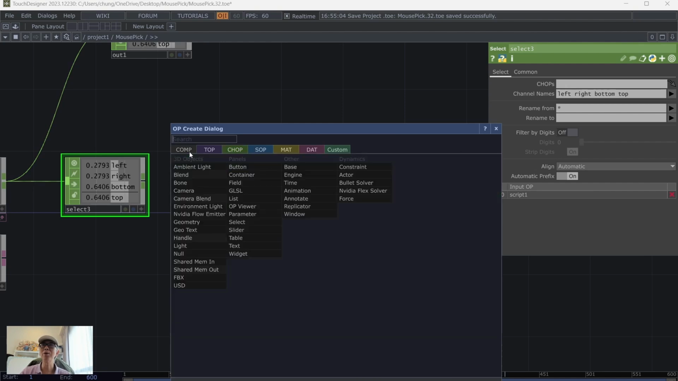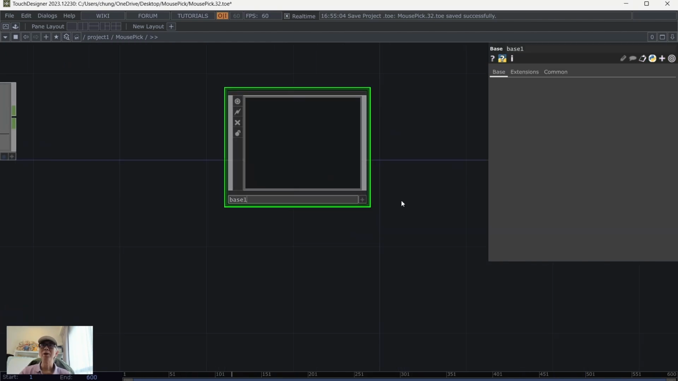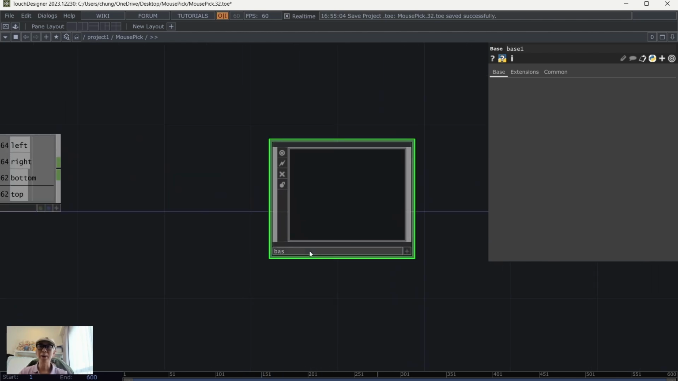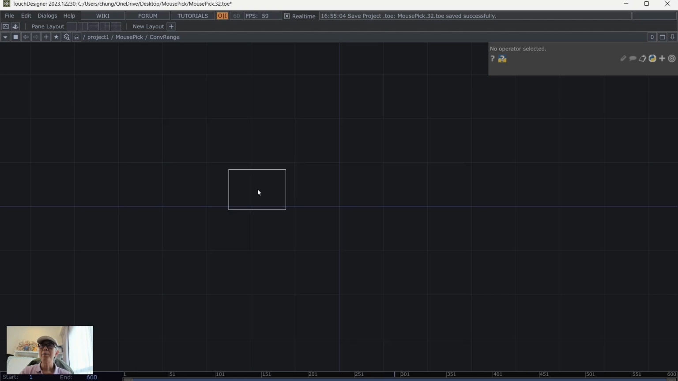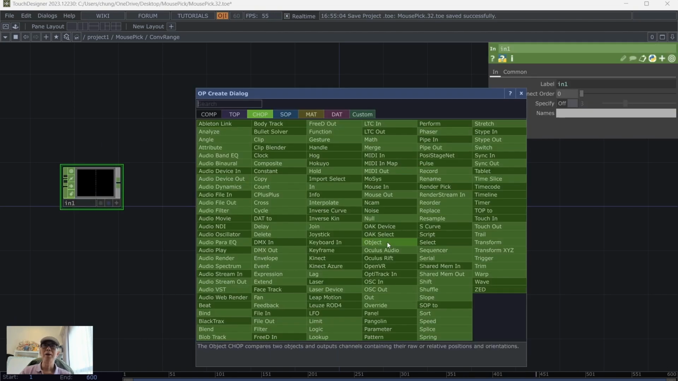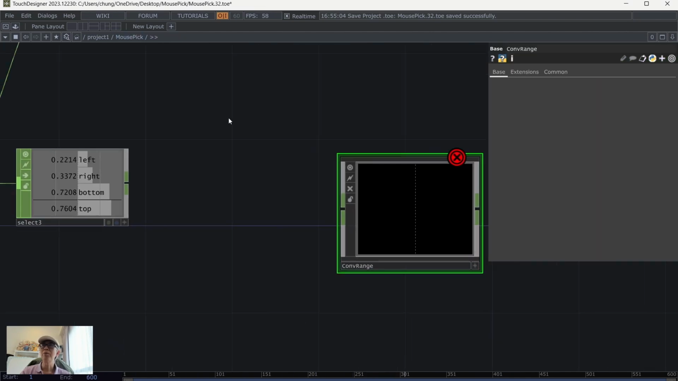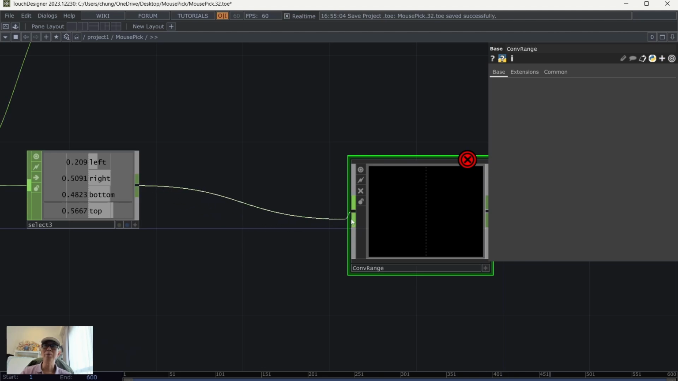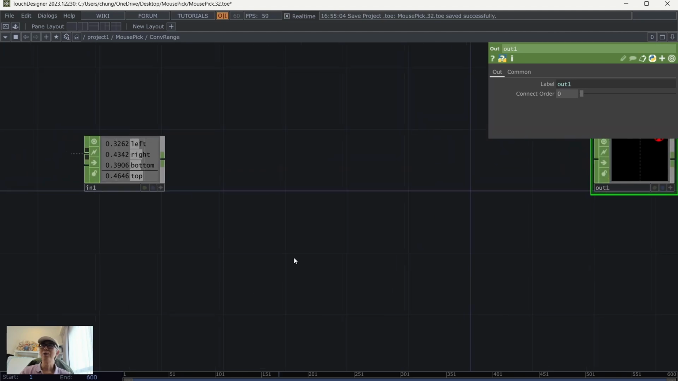So let's create another base component. I name it convert range, with input chop and output chop. So input chop will be this left, right, bottom and top, and then output chop we are going to calculate.